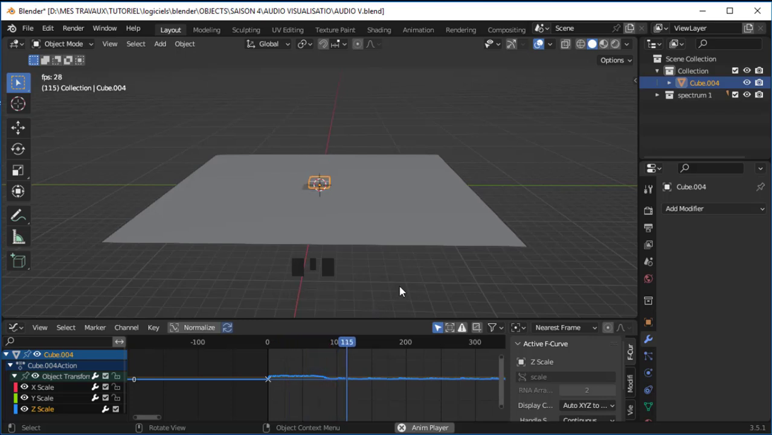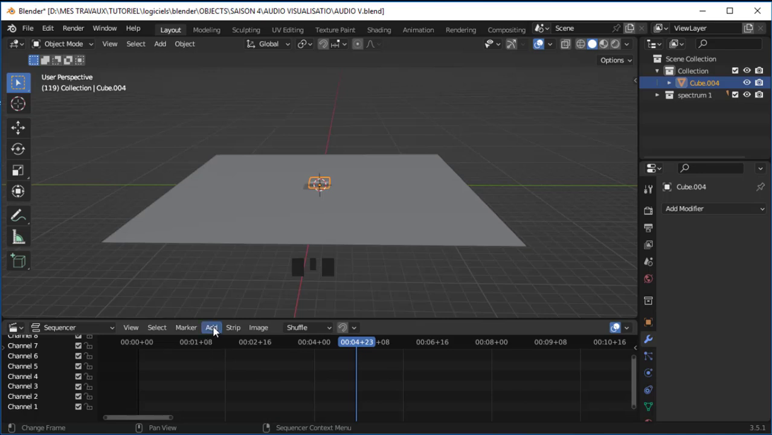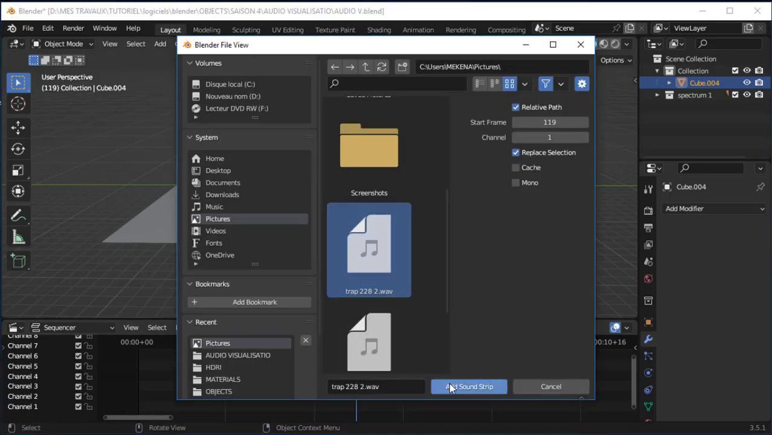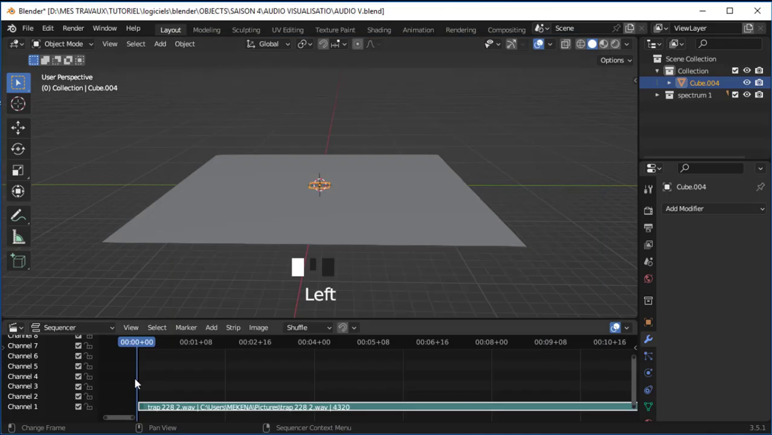In order to hear the sound, go to Video Sequence, then Add and select your audio file. Then add soundtrack. Here we go.